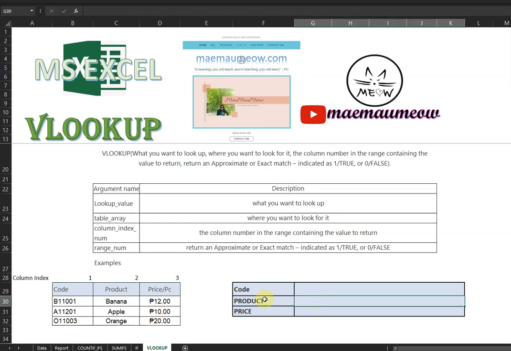Say for example, we have a product and we want to find what the product name is and how much it is. It's very useful if our table has a very long list of information for products, prices, and codes. The only information that we will input for this example is the product code. After entering the product code, I want to see the product and the price of that product. So we are going to use VLOOKUP here.